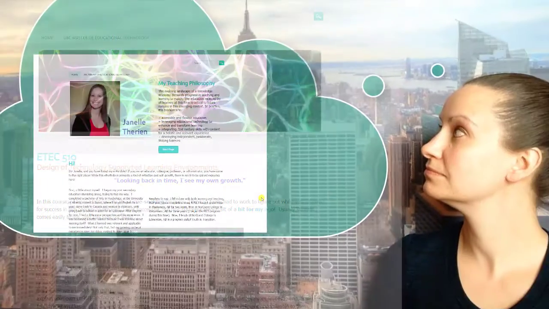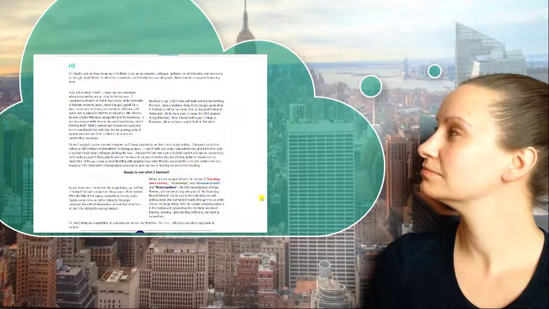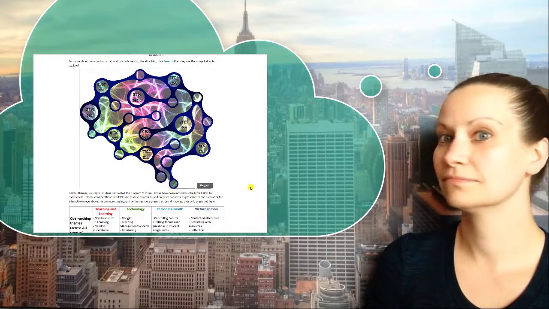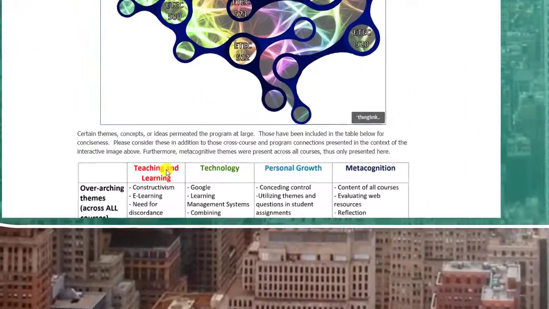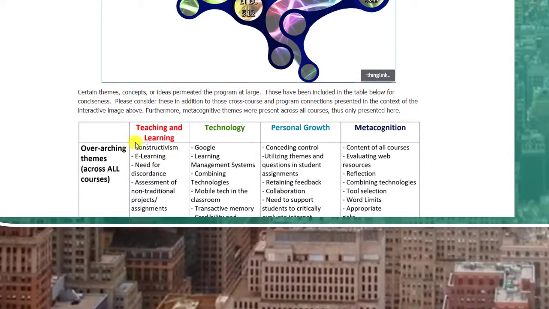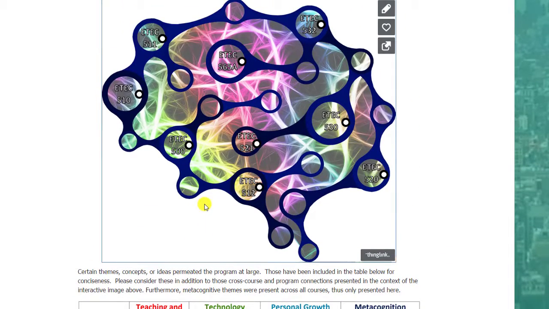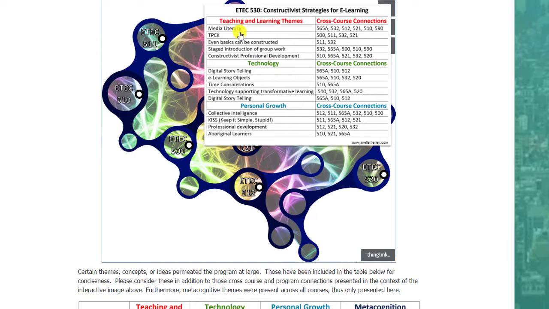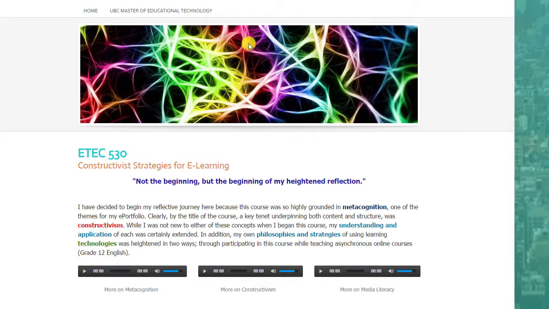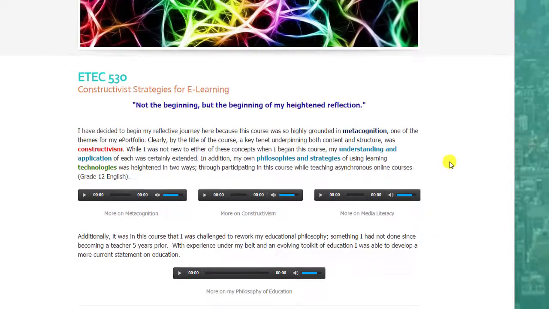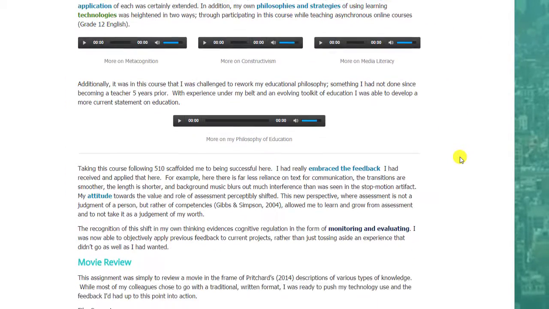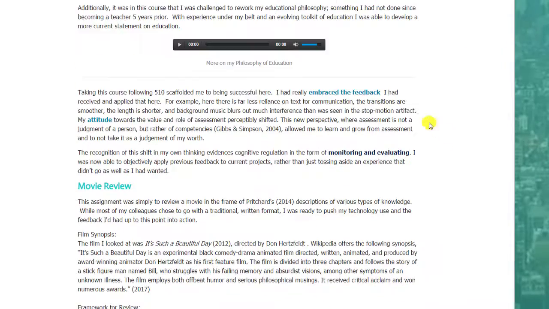Now that I have given you the quick and dirty of this messy, complex process of learning, let's take a quick look. Imagine I am interested in exploring the teaching and learning theme. First, I can see some teaching and learning themes that overarch the entire program: constructivism, e-learning, the need for discordance, and assessment of non-traditional projects. Then, if I hover over the image, say ETEC 530, I can see one prevalent theme is media literacy. By clicking on the chart, I will be taken to the 530 page, where I can learn more about salient themes through text and audio reflections.